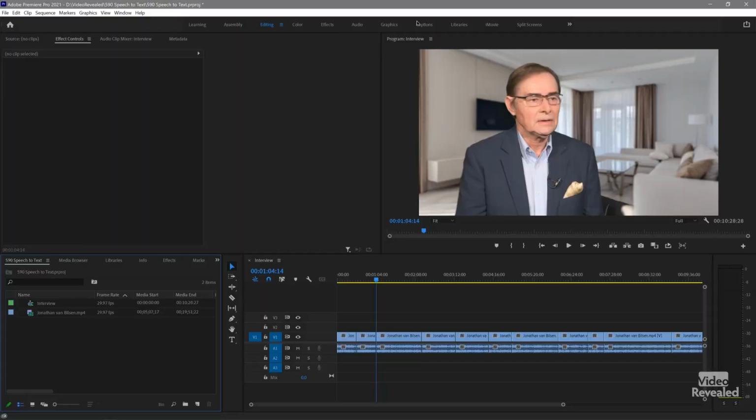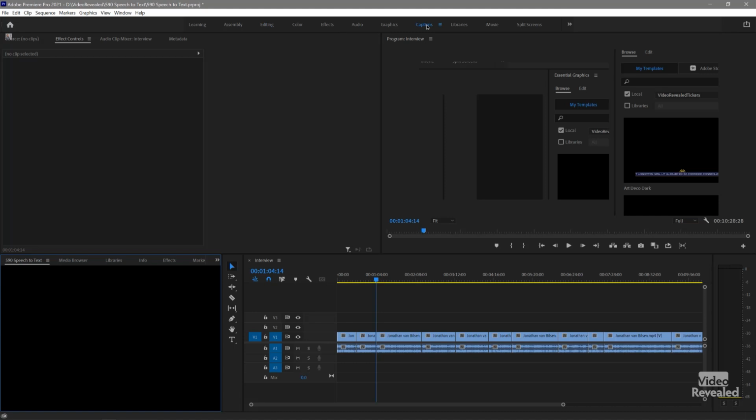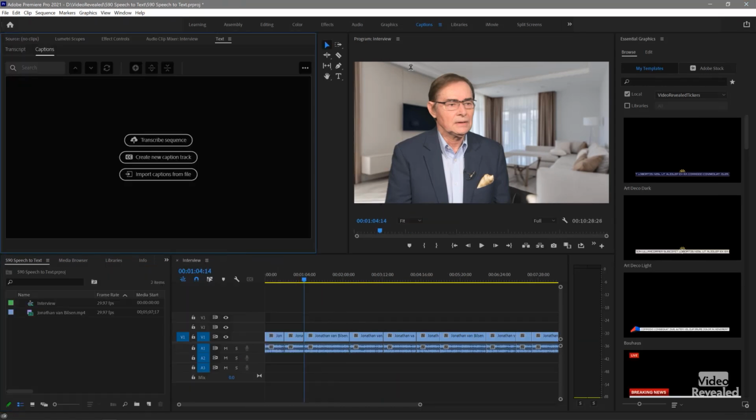So I'm gonna go to the captions workspace. It's an easy way to get to the text panel. The text panel is not called the captions panel because it's more than just captions. It's captions and transcriptions. You'll now see the transcribe sequence button is available.